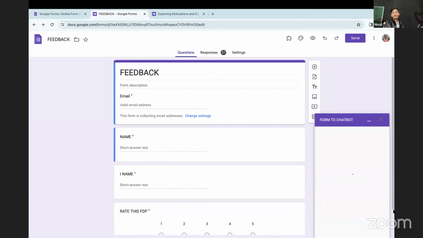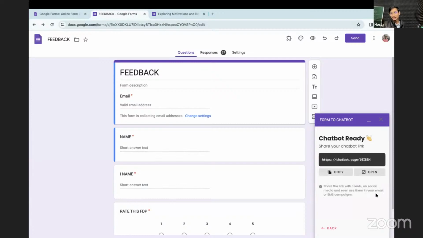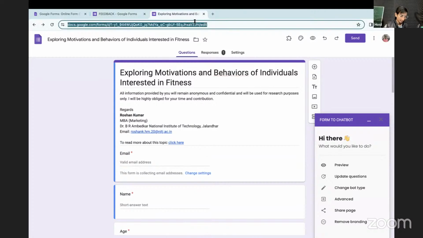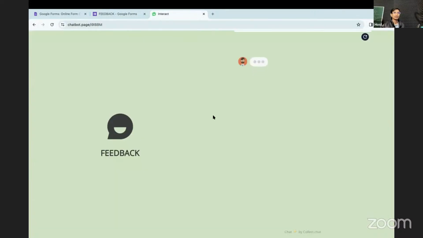After creating, it will give you a link. Copy this link, paste it in your browser. You will be able to see this Google form as an interactive chatbot. Is it clear? What is your email? The person will type and they will be able to submit.